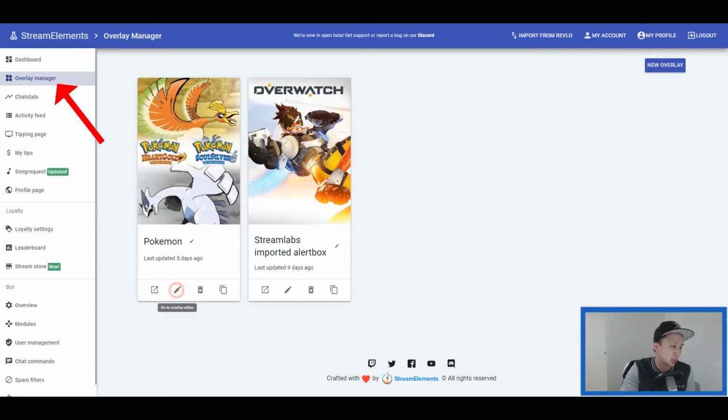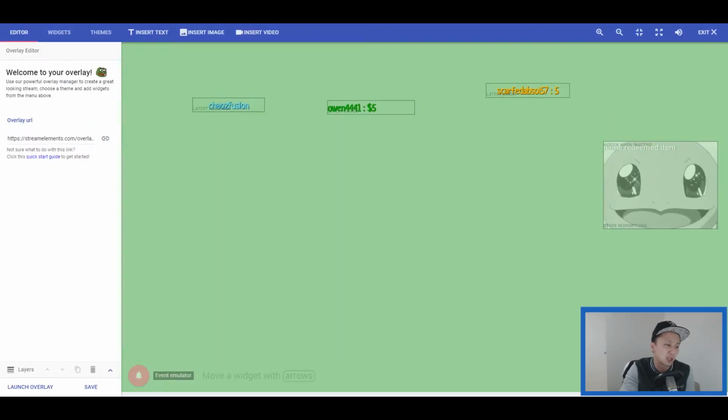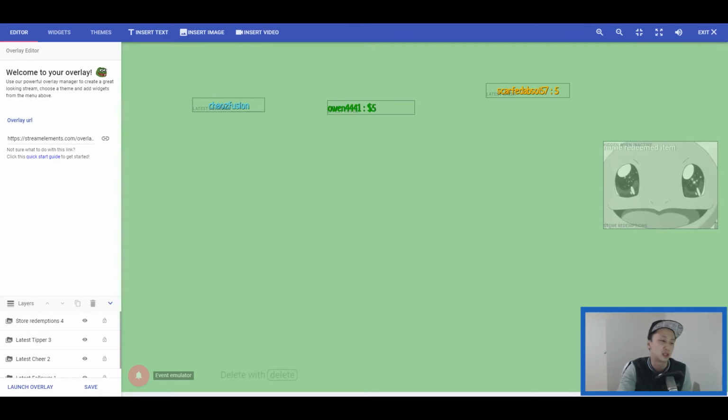Overlay manager is what I like the best. So mostly I stream Pokemon, Overwatch is something that I'm trying to do. If we go to the overlay editor, as you can see, this is the green screen that you have. For those that are using OBS, all you need to do is copy the link once you've finished all your stuff here, your overlay designs, and just copy it straight into your browser source in OBS.